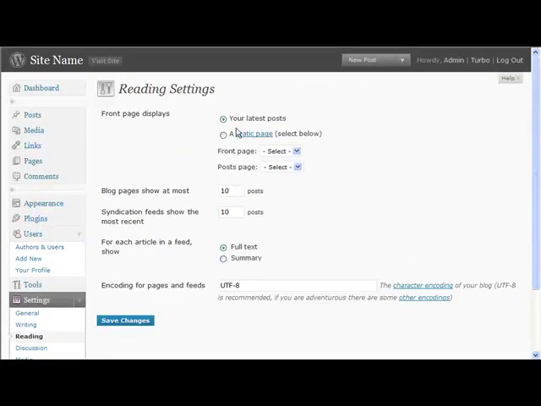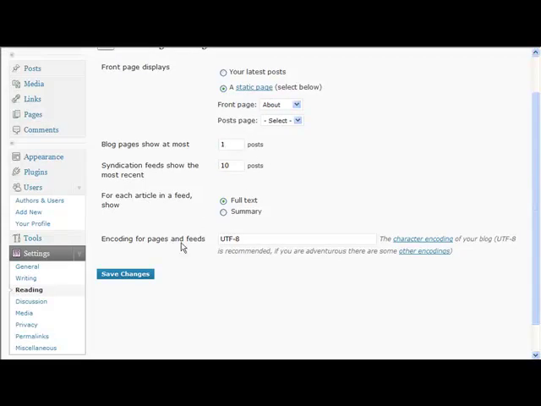Again, I'd make a few changes here. I would pick it to show a static page on the front page. I want control over what they see. The only page I've created at the moment is about. So I would create just a single page. I'd set this as my home page so that people come there and they see a good amount of information when they get there. Otherwise, they're going to see the latest post and it may not be what you want them to see. Blog pages show at most. I always set that to 1. That way it looks more like a website, less like a blog.